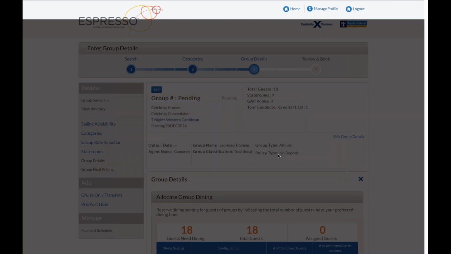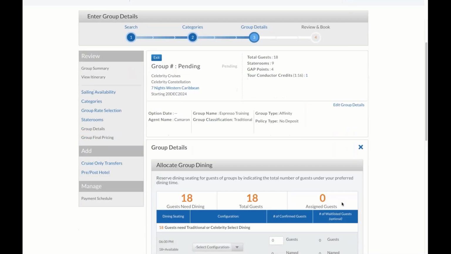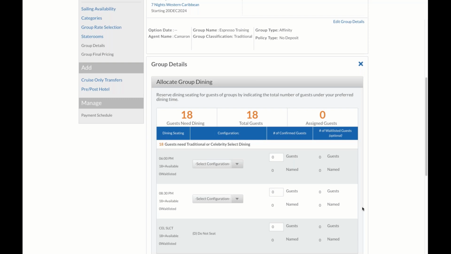So all the information is directly in here. So here is where we allocate the group dining for the group we are creating. And again, Espresso does all of the work for you. So here we have how many guests need dining, the total amount of guests, and the amount of assigned guests, which is 0 because we haven't added in any yet.